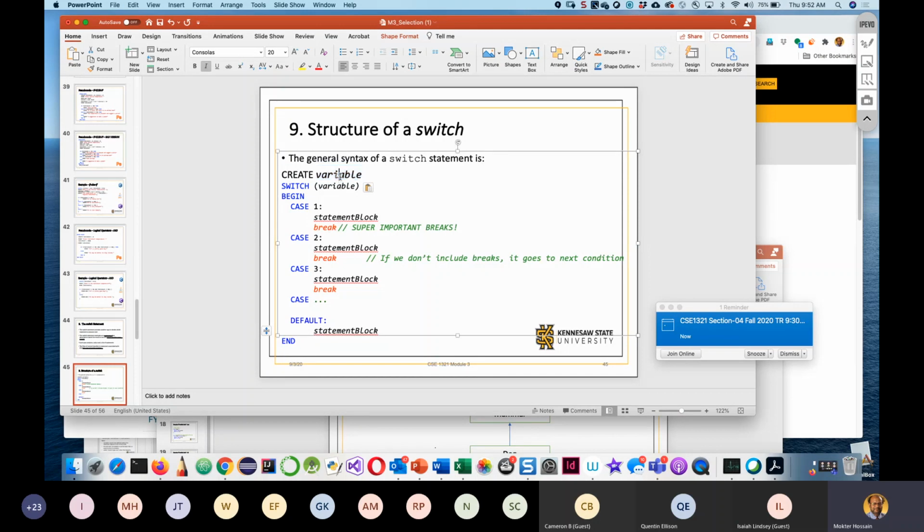If the value of this variable is equal to 1, then this block will be executed, and then it will go out of the switch. So it's the end. It's the end of cases or end switch, whatever you say. You see that the break here has an important role. The break statement has an important role.